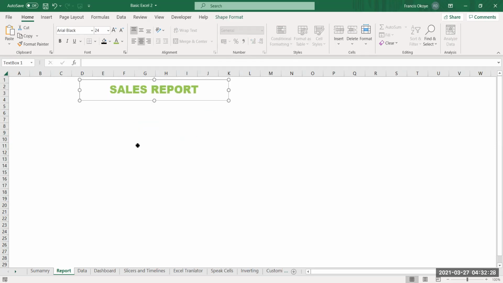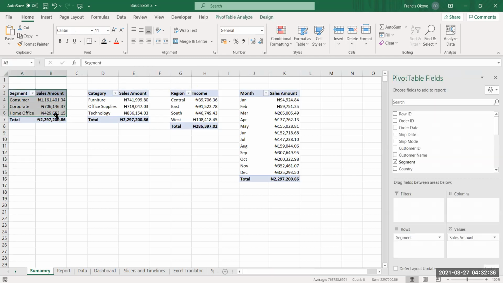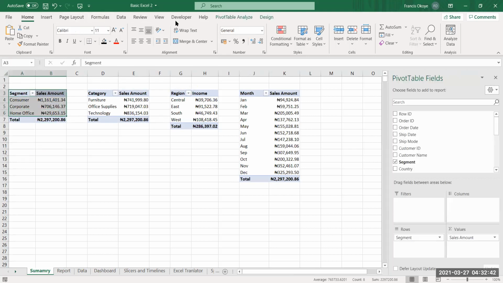So this is my sales report. So what again do I want to do? Let me go to my summary. So I pick this. I can just copy this out, or I can just highlight it and create my charts out of it.